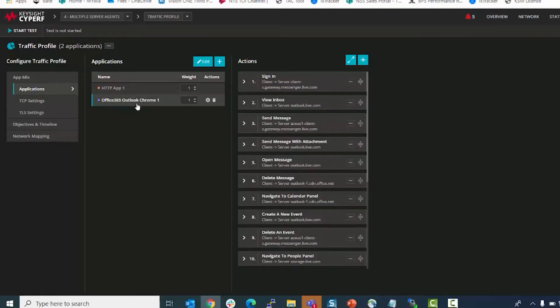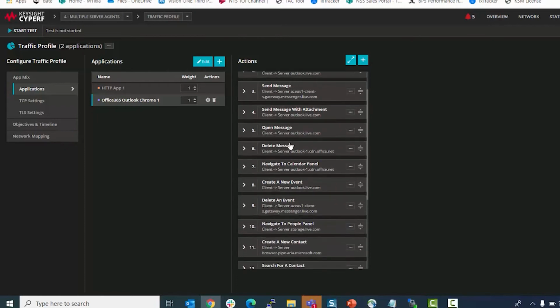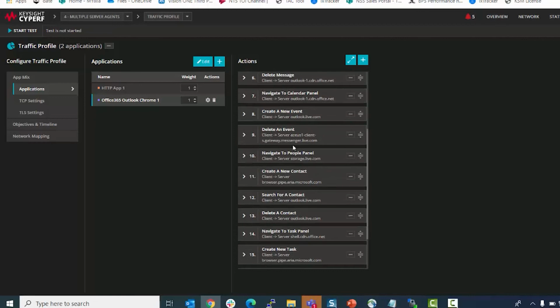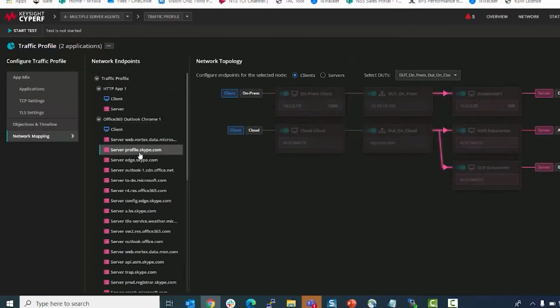Office 365 or any of our cloud apps is as realistic as it can get. You can see every server connection is made to a very unique server, just like how it happens in real life. And you can even map these individual servers in the network mapping to any particular network segment, so that if the server infrastructure itself is distributed, you can do this server to network segment mapping to replicate that kind of distributed nature.